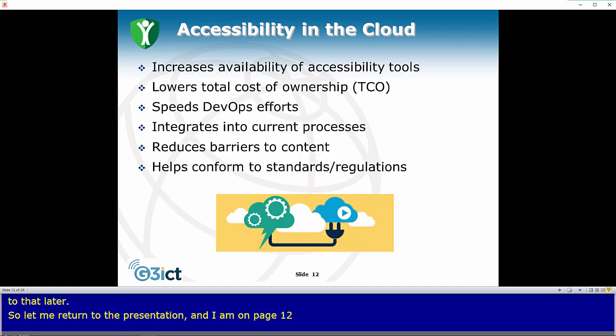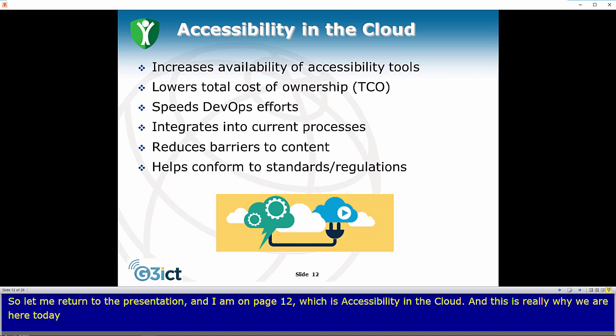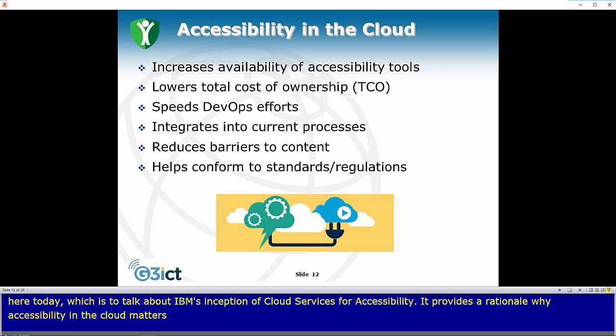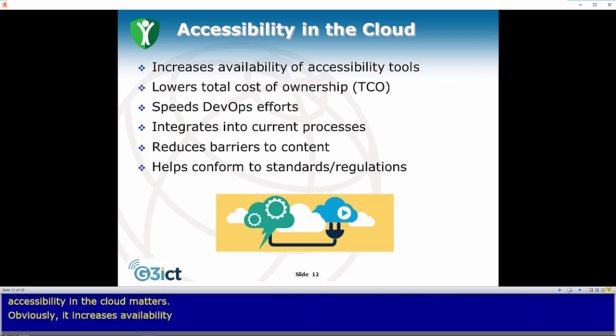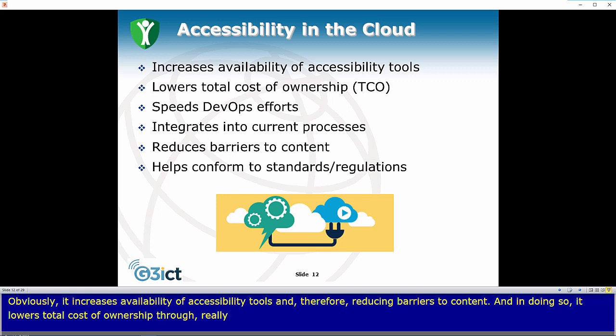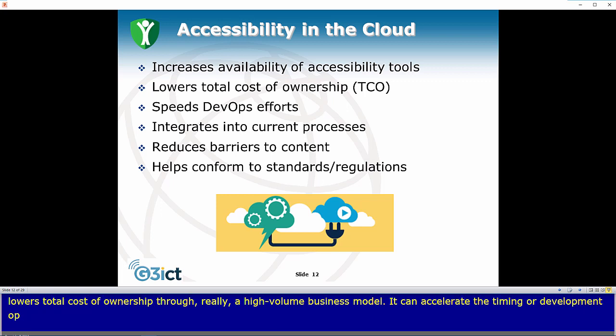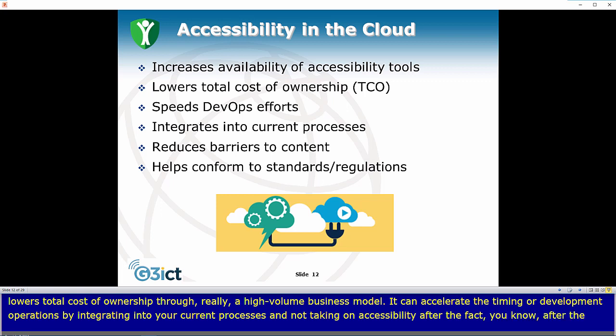Reader, which is accessibility in the cloud. And this is really why we're here today, which is to talk about IBM's inception of cloud services for accessibility. It provides a rationale why accessibility in the cloud matters. Obviously, it increases availability of accessibility tools and therefore reduces barriers to content. And in doing so, it lowers total cost of ownership through really a high-volume business model. It can accelerate the time of your development operations by integrating into your current processes and not taking on accessibility after the fact, after the code is developed or the books are published.